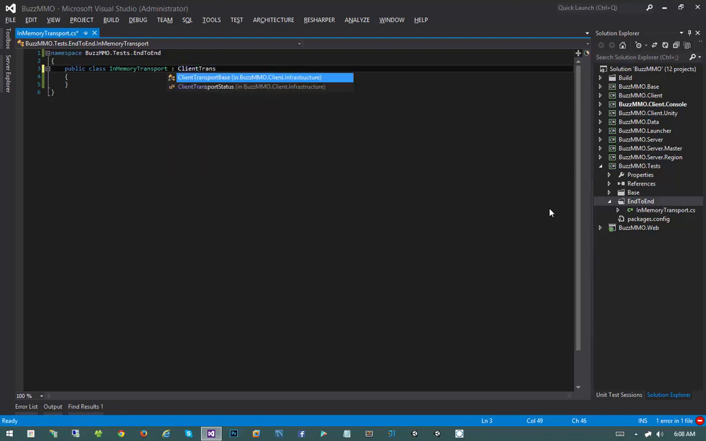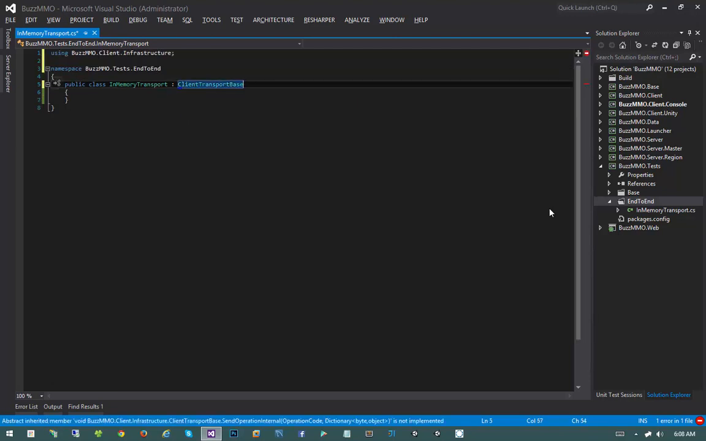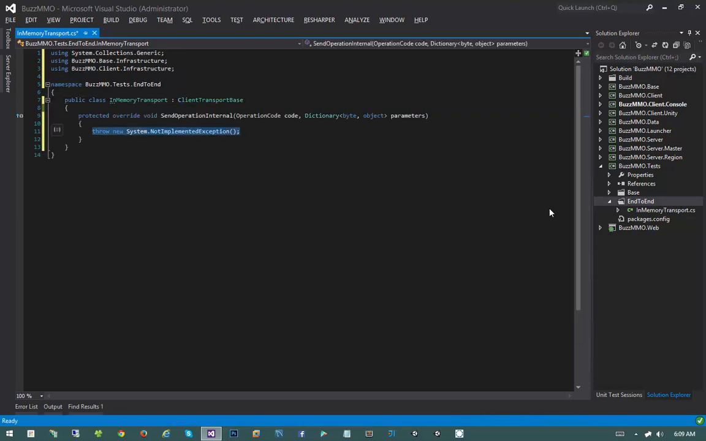Yeah, client transport base right there. So we're going to go ahead and have it implement that, which will import the client infrastructure namespace. You'll also see that we'll have to generate or implement its members. So let's go ahead and do that. And as you see, we get the send operation internal method.